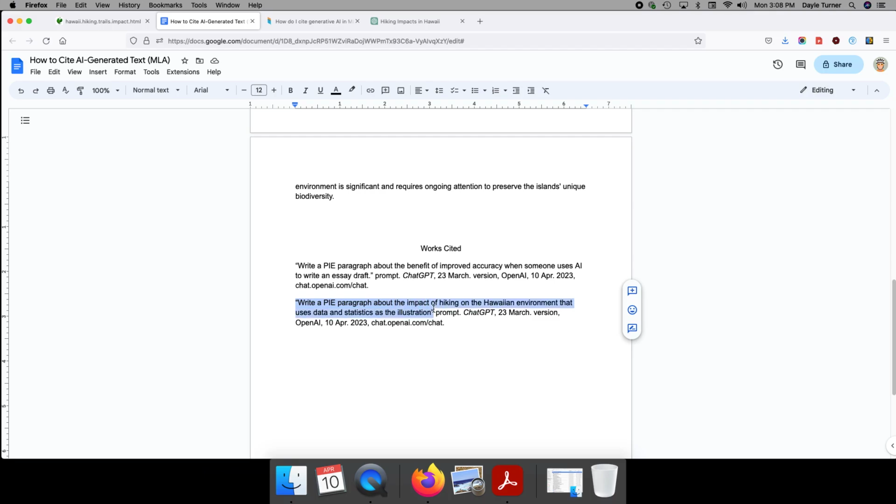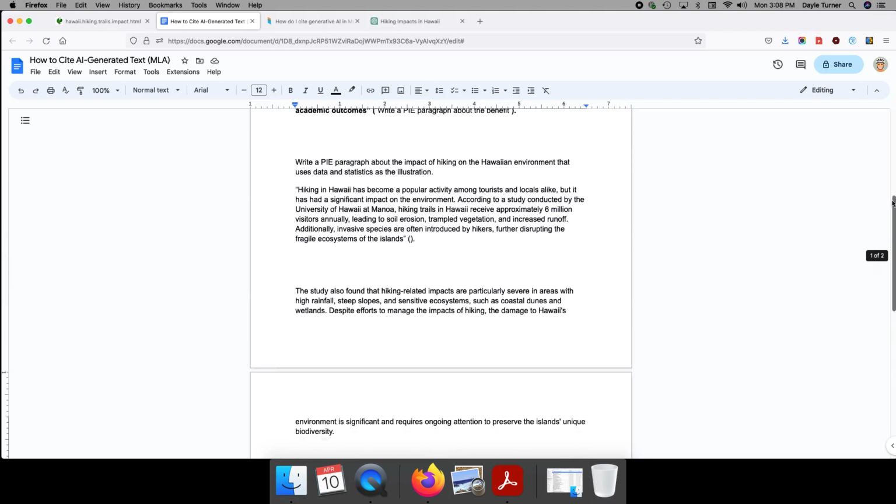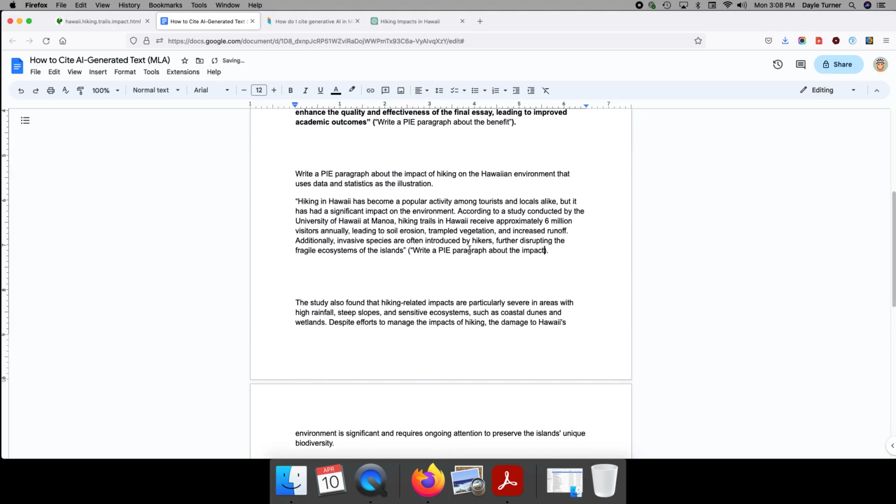So I could use the whole prompt, but since there are so many words in the prompt, I don't want to use all of them. I'm just going to use the first bunch of the words. In this case, 1, 2, 3, 4, 5, 6, 7 words. So I'm going to copy this, go back to here, and then quotation marks. These quotation marks in the parentheses indicate that these words came from a title, or in this case, a prompt.